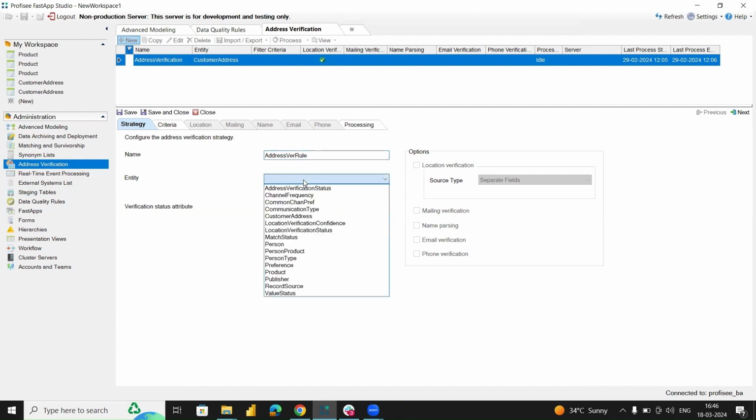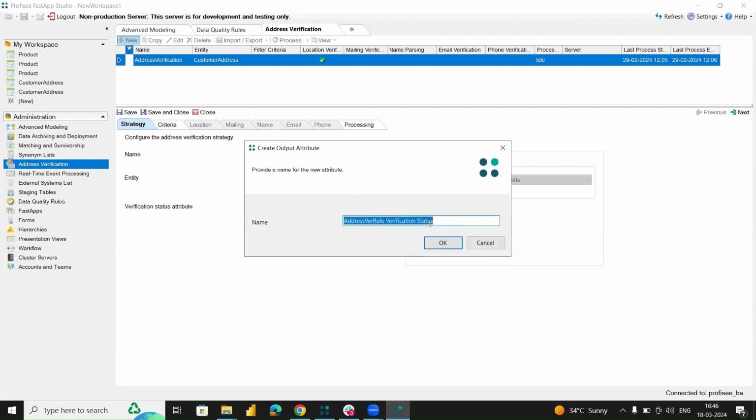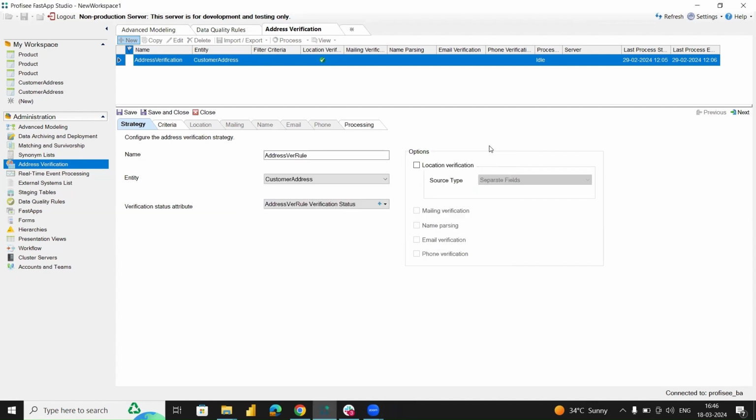Then we have to choose the customer address entity because this is the entity which holds our address information. Then we have to click on the create new option to create a verification status attribute. Then click on OK. Then from the options, we have to check the checkbox of location verification option. And as a source type, we have to choose the separate fields because in our customer address table, we have the different attributes which includes the address information.